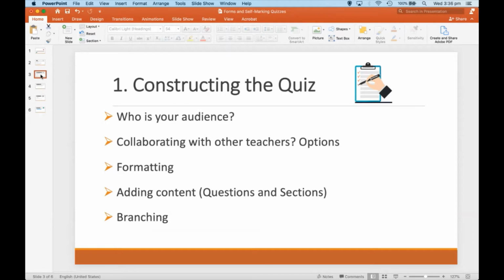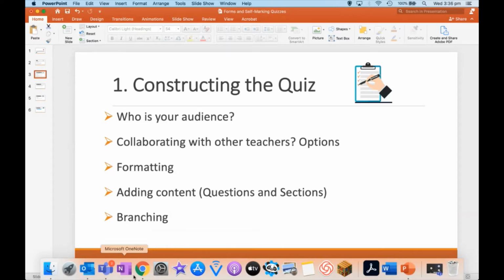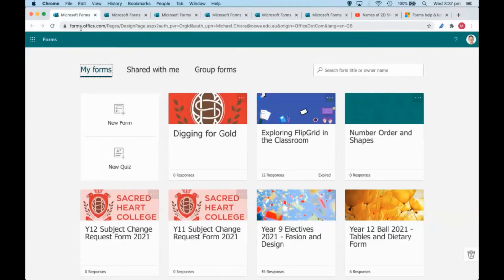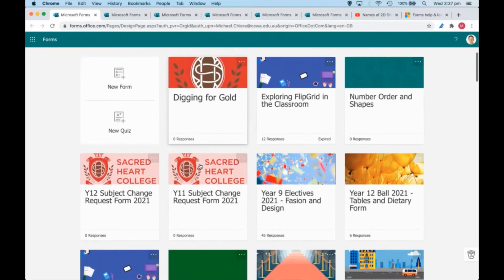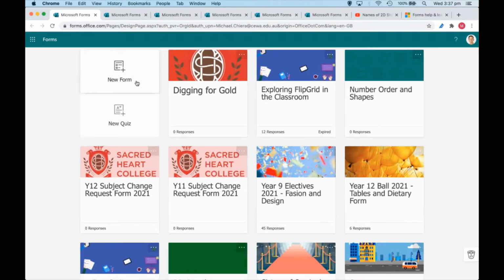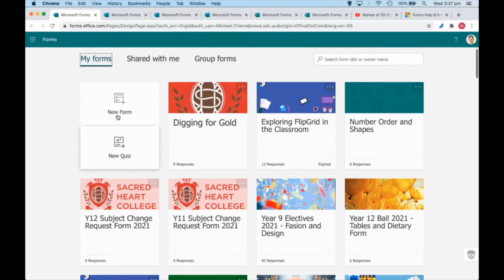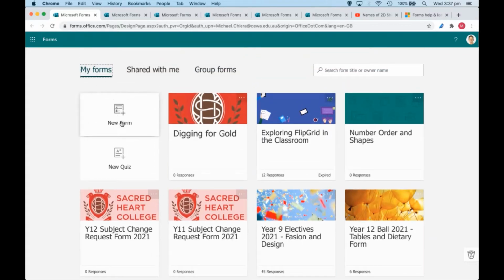So let's start with constructing the quiz. The first point is knowing who your audience is going to be. Now, to get to forms, the website is forms.office.com. On the first slide, if you click on the forms icon, it'll take you to this page here. If you don't have any forms that you've created, you won't see all these squares on the screen. You'll just see new form or new quiz. These forms are your personal forms that just you have access to. You've also got a shared with me area, and I'll come to that if I've got time. And you've got group forms as well.